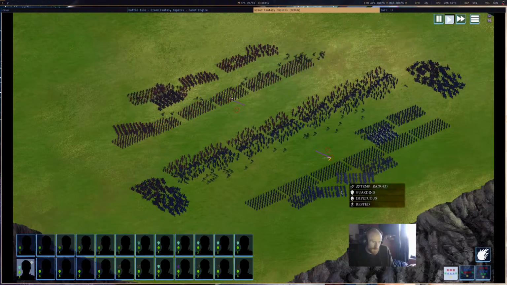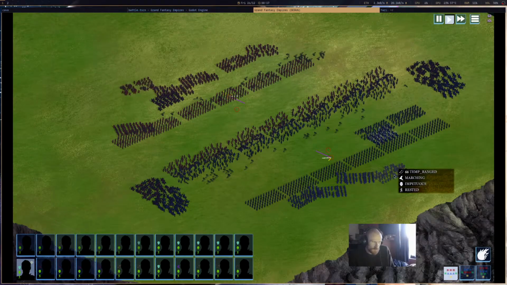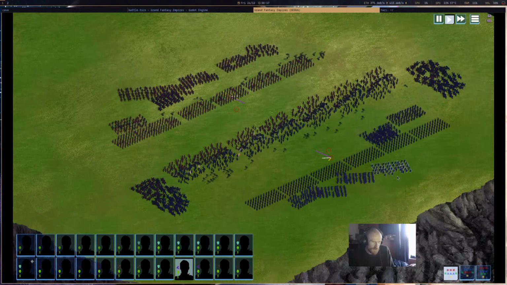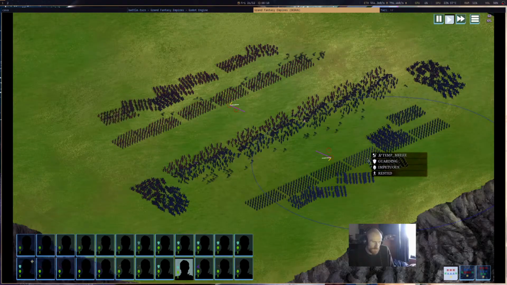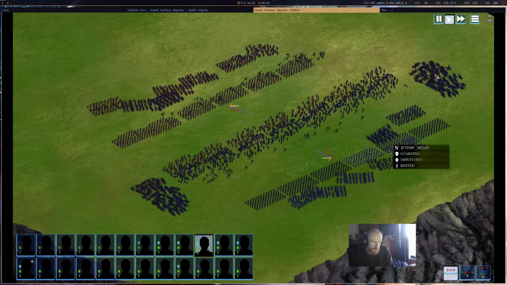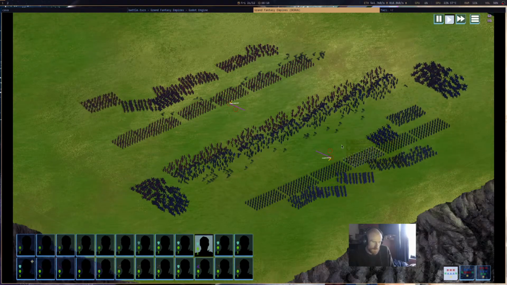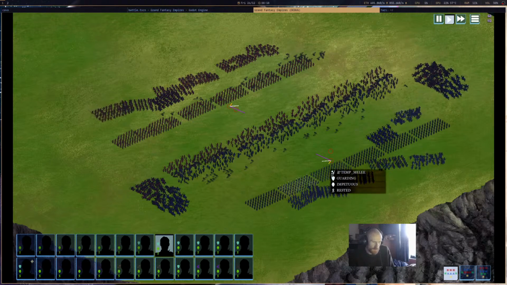Also, I don't like how these move. They sort of, well, it's okay, but I guess these should move forward a little bit more. I don't know.